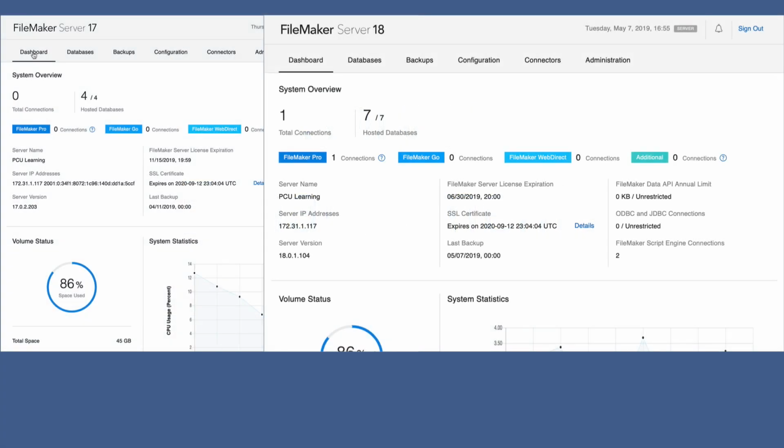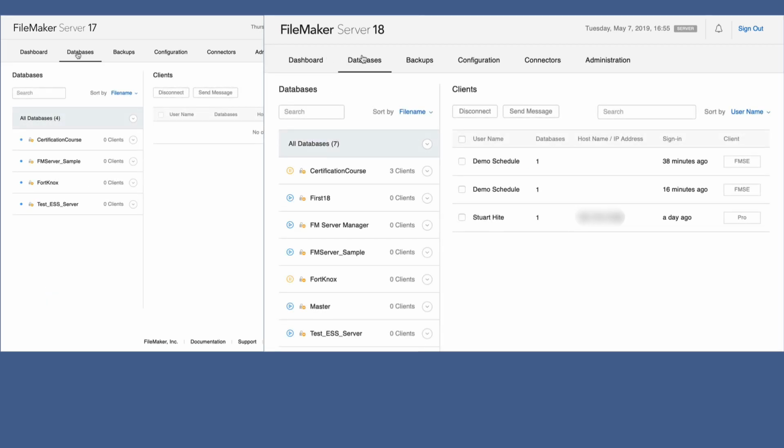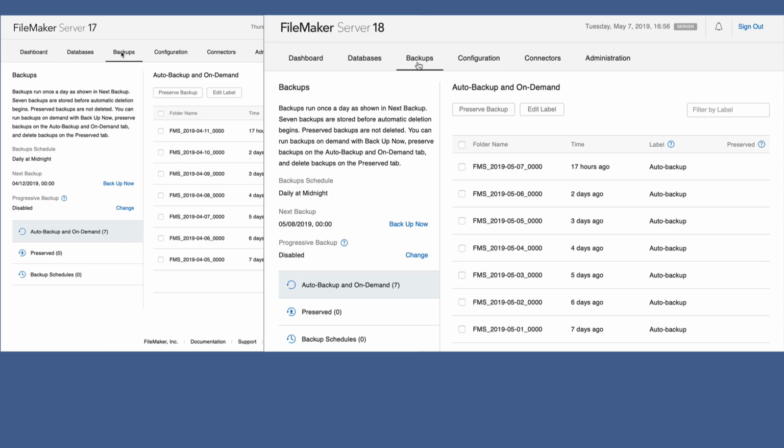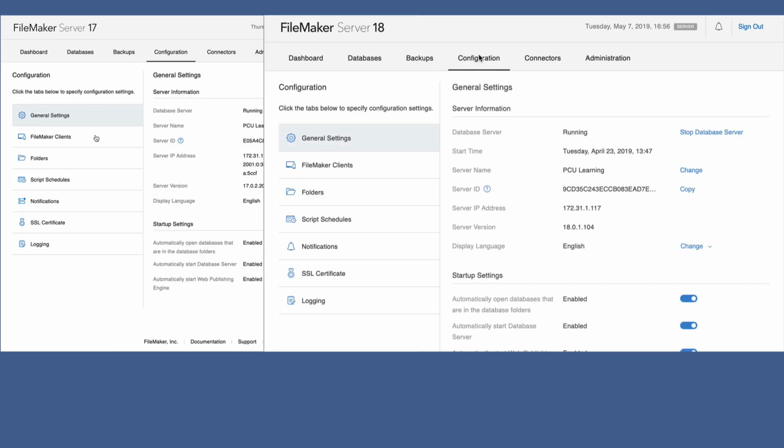I think this is best demonstrated by looking at Server 17 and Server 18 side by side. The dashboards look essentially the same. Under the Databases tab, you'll see there are icon changes for the database status. The Backups tab looks essentially the same. On the Configuration tab for General Settings, we have this addition of Start Time, which gives the timestamp of the last time server was started.